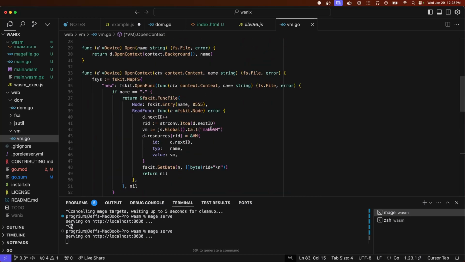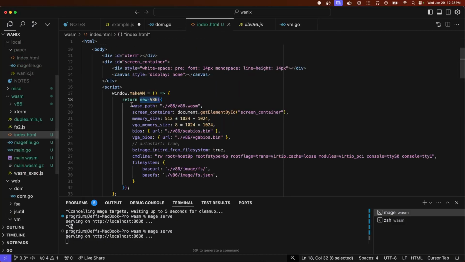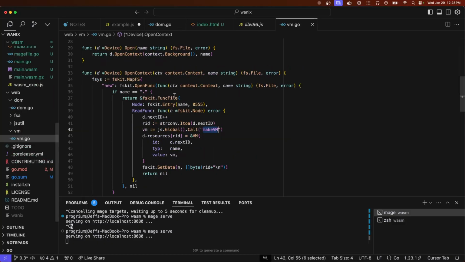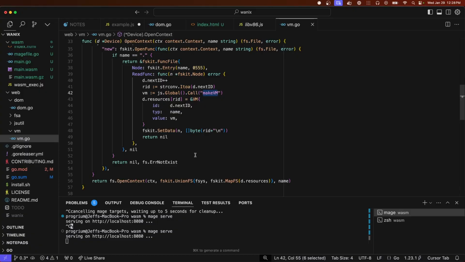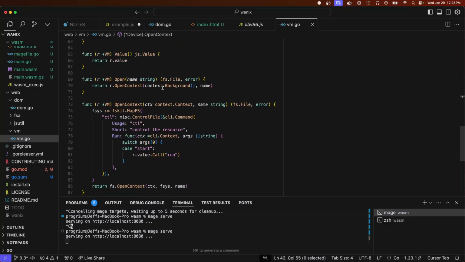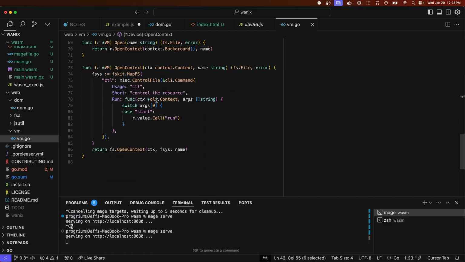Okay, so if make VM does most of the setup work, at some point we'll have to make that part of this, but we'll do that later. And then once it's created, once it's allocated, we can send to its control file start, which would call run, which would start up.